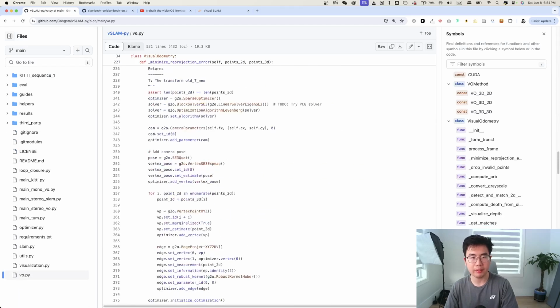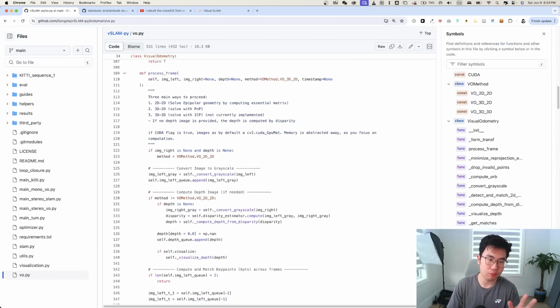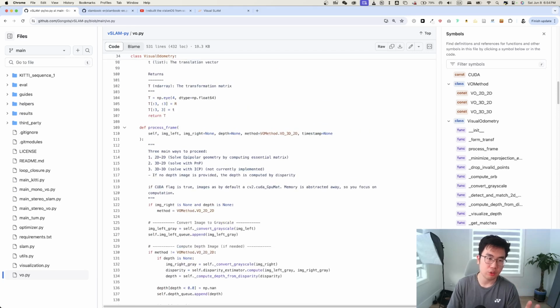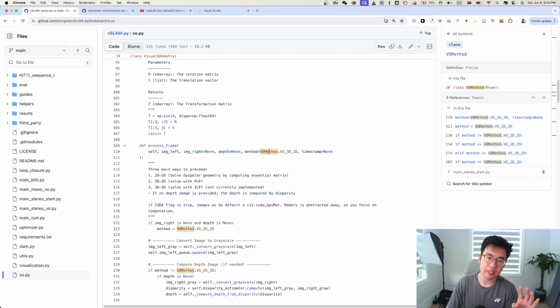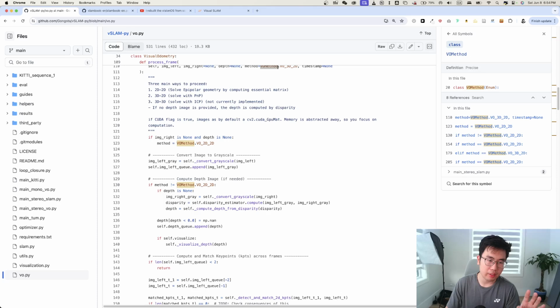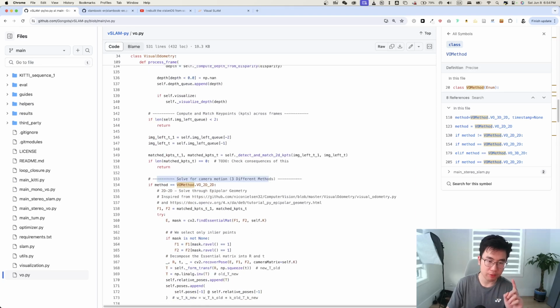So this was my attempt at implementing visual geometry. And I'm actually relatively happy with my implementation here. It's relatively clean. You just process your frame and then you can select which method you want. In general, at a high level, you convert your image to grayscale. In my case, you compute a depth image if needed, and you can solve for your camera motion.